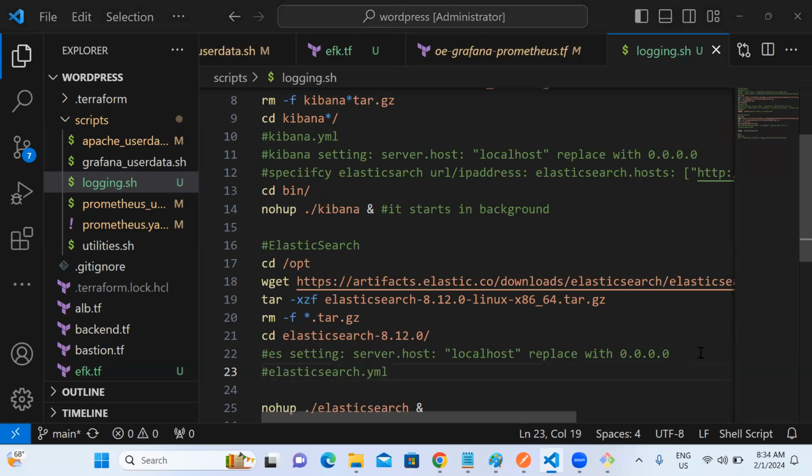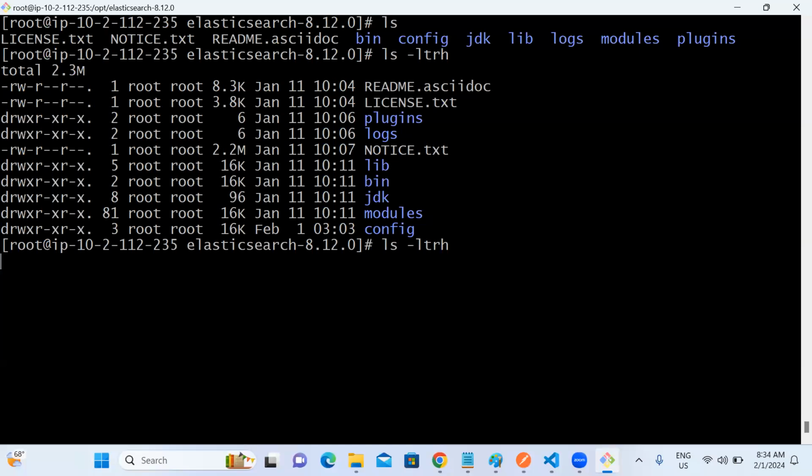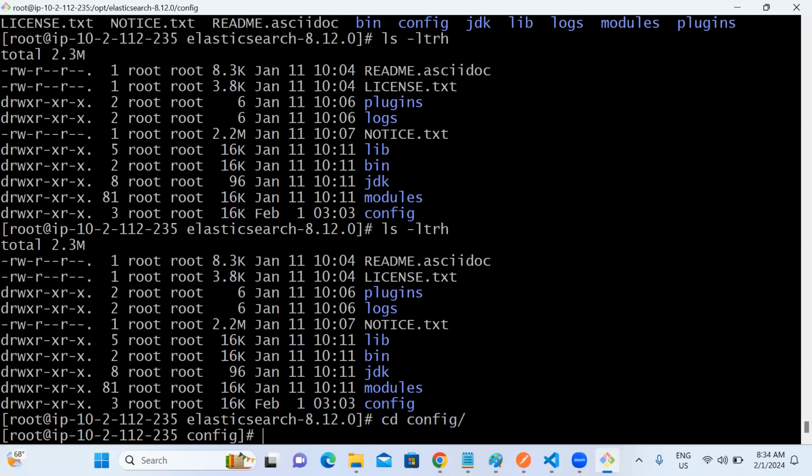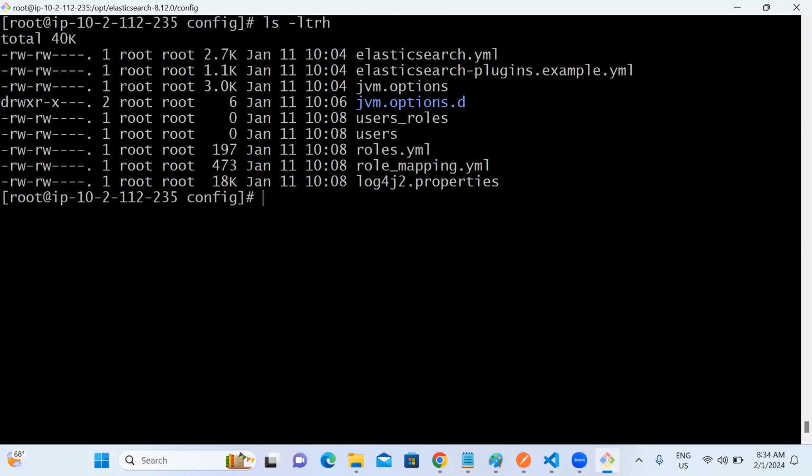Here you will have it. So observe, cd config. I'm going to the config folder. Here you will have one file, elasticsearch.yaml. vi elasticsearch.yaml.